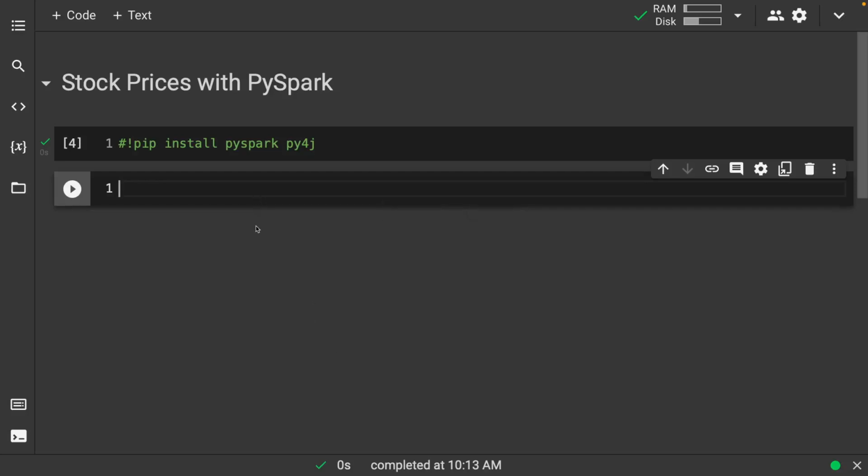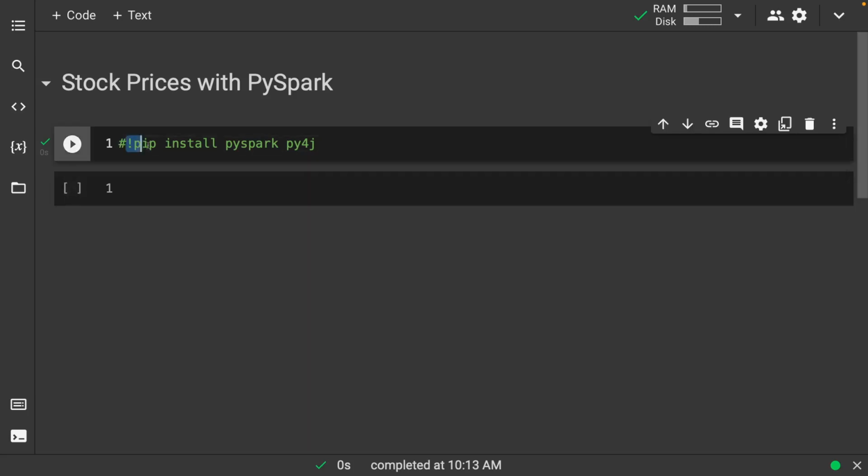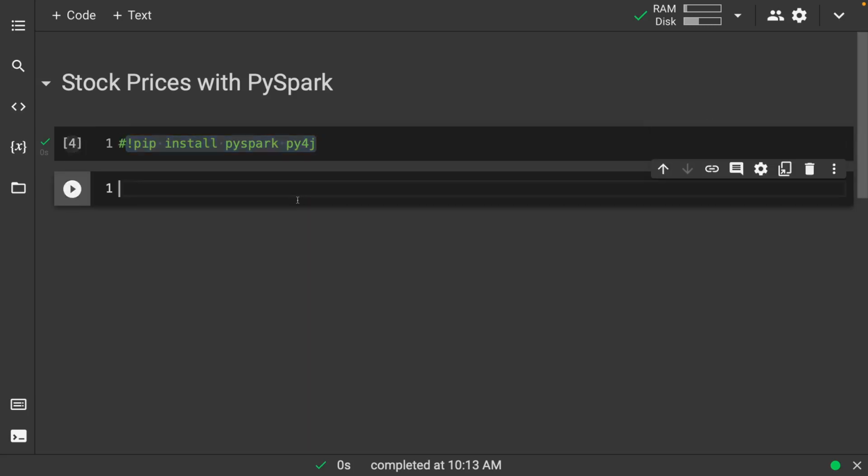Today we're going to be looking at stock prices with PySpark. Let's get started. First off, if you haven't installed PySpark and Py4j, make sure to do that. Otherwise this stuff's not going to work. Next up, let's go on and get everything working here.